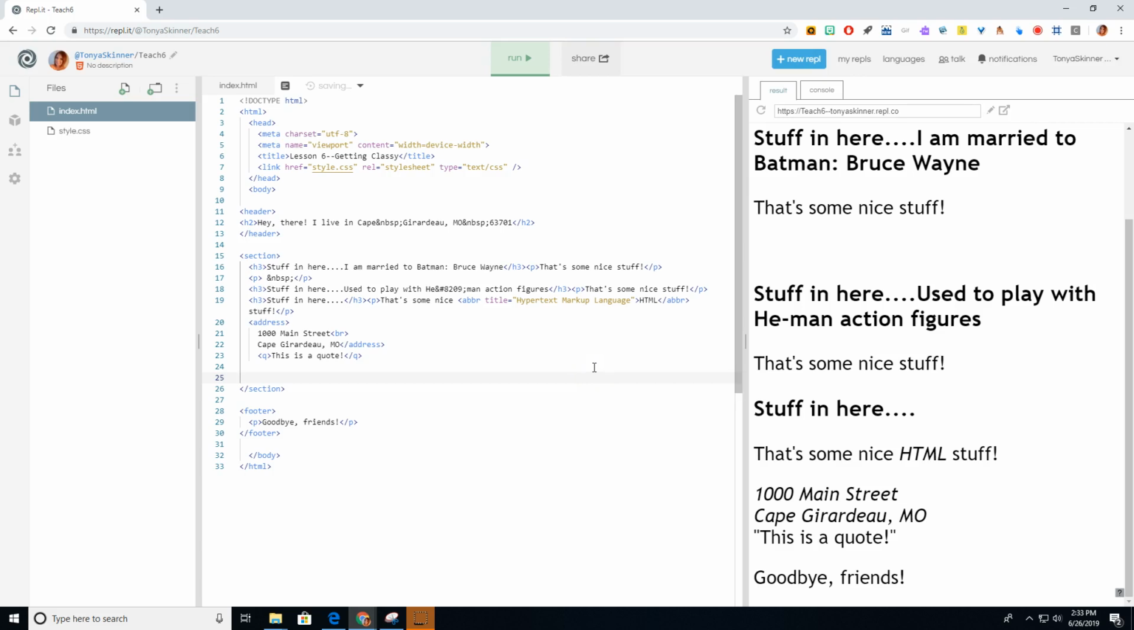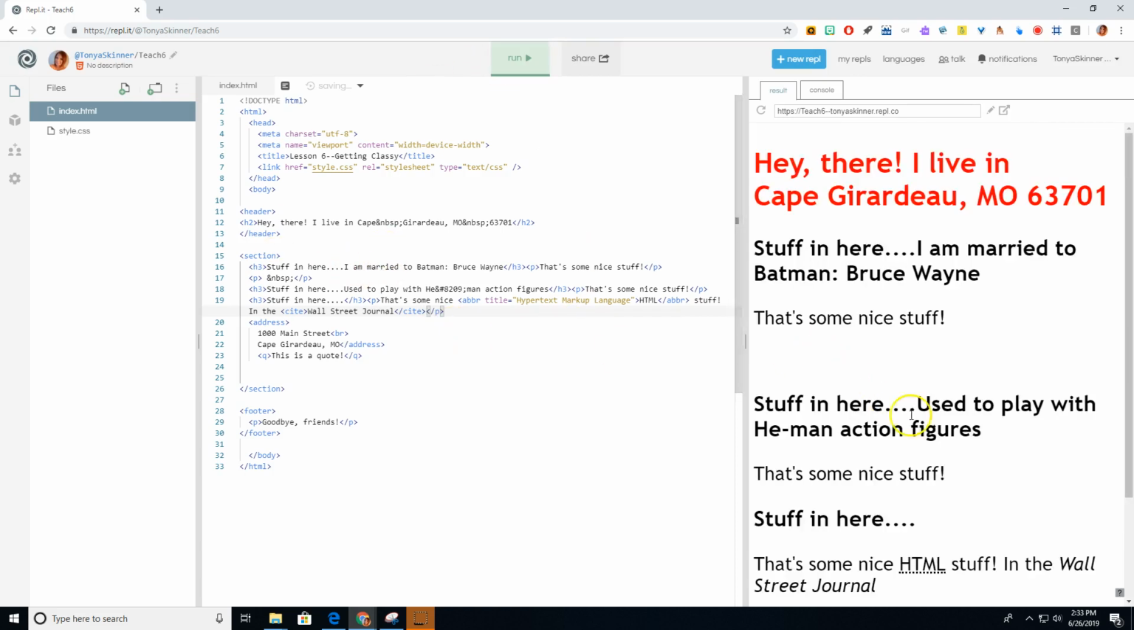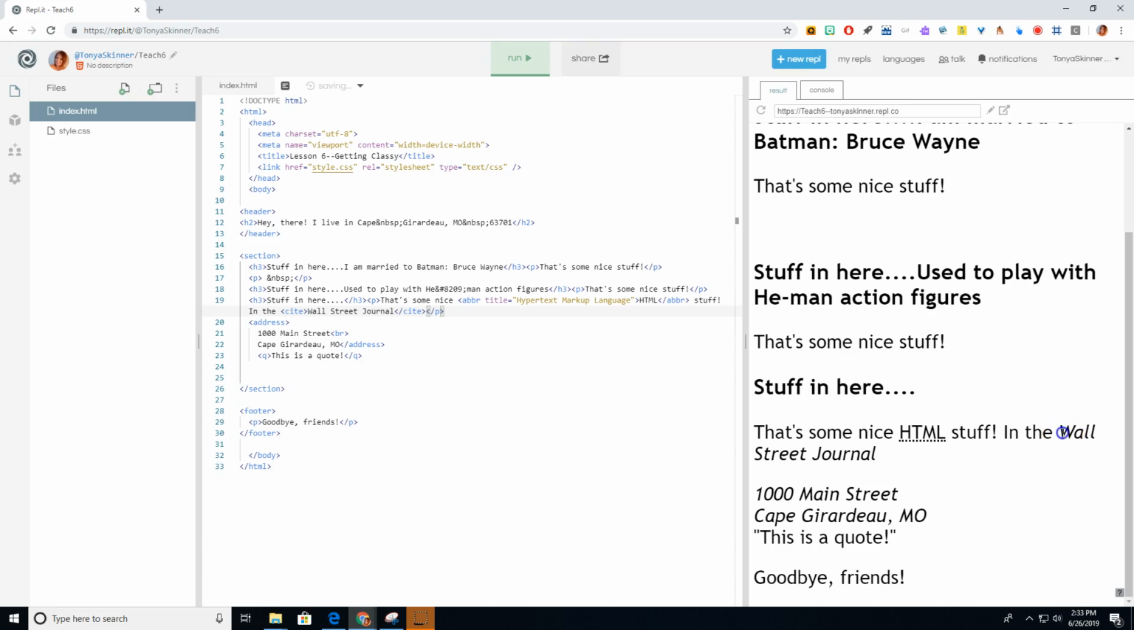Okay, another one is the cite tag, which is used to define the title of a work, like in an English class where you're saying in the Wall Street Journal. So I would say Wall Street Journal. And it doesn't actually cite it for you or anything. It just puts it in there and then makes it look differently. And notice again, italics seems to be its go-to thing. So that cite tag is going to render it in italics.